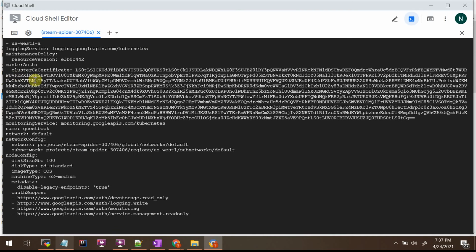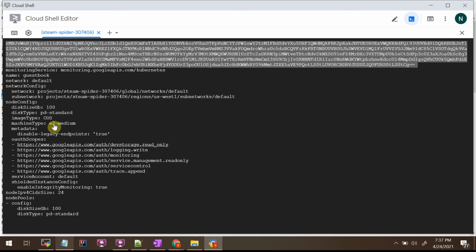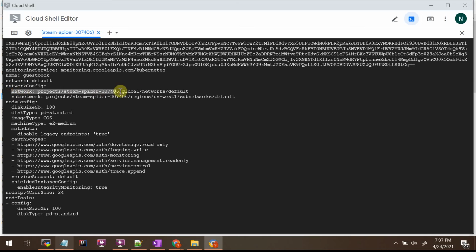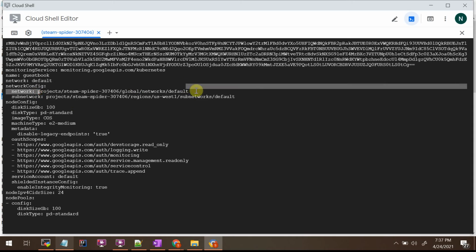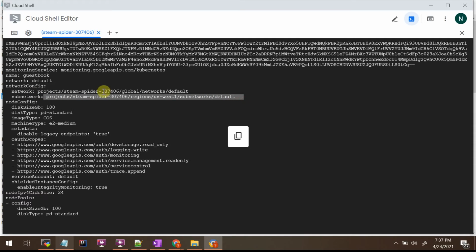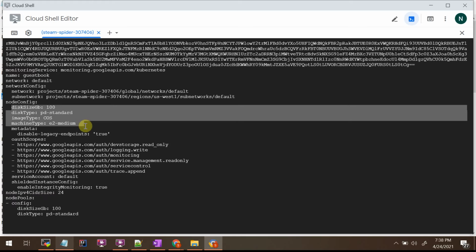Some advanced concepts, like a certificate. You need a cluster certificate, so it creates a default cluster certificate for you. These are things which the cloud automates. If you had to do this manually, it would take some time. The network config is also provided by default. It tells you what the network and the subnet are. It also gives the node information, the size, the disk size, and the type details.